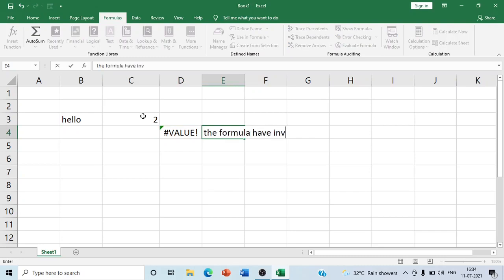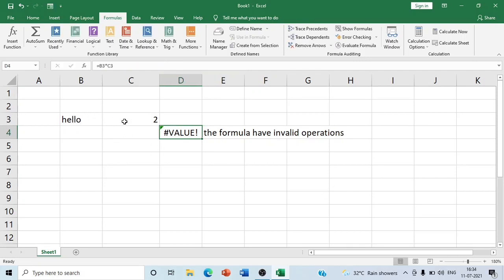The formula has invalid operations because here we are multiplying B3 by 2, and B3 has a text value. Numerical values and text values cannot be multiplied, so this error is shown. The formula has invalid operations. Okay, second thing, here I am not writing anything, hello is going on, and 2 is also not available.